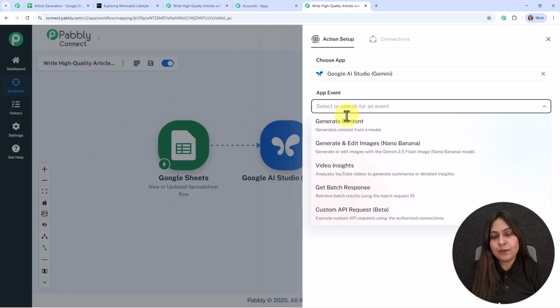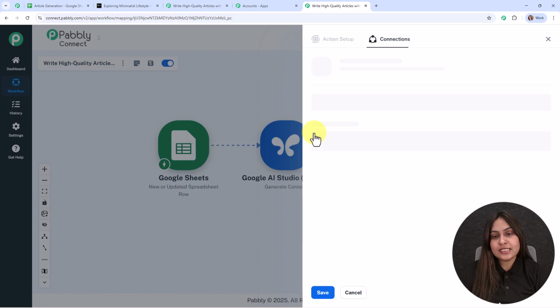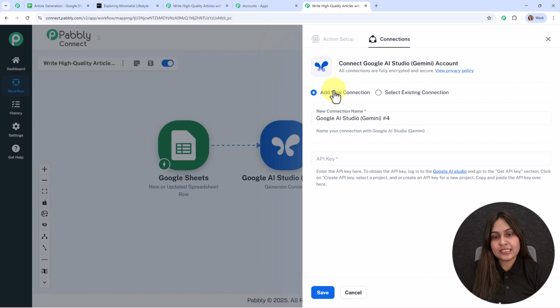Then here for the app event, we are going to select generate content, and then we are going to click on this connect. Here to build a new connection, I'm going to select add a new connection. If your account is already connected with Pabbly Connect, then you can click on select existing connection. And now here to build a new connection, it is asking us for the API key. So it says enter the API key.